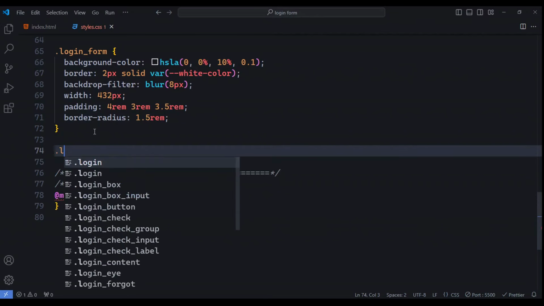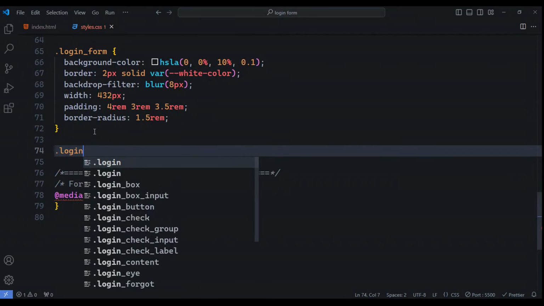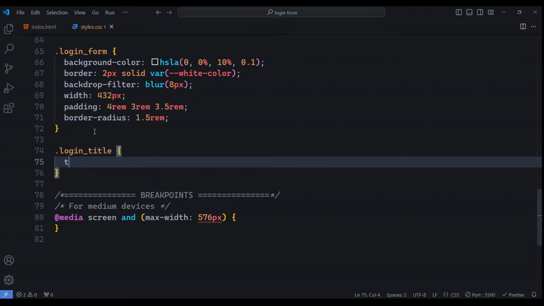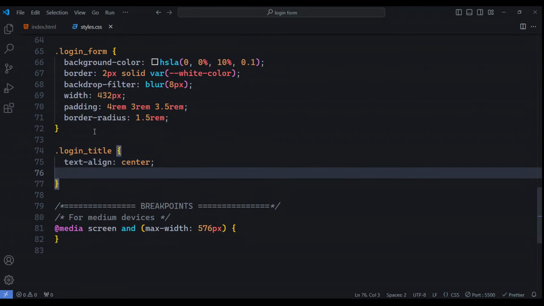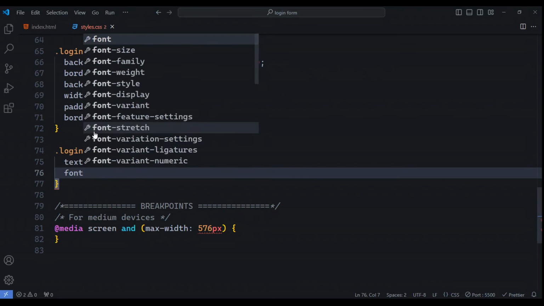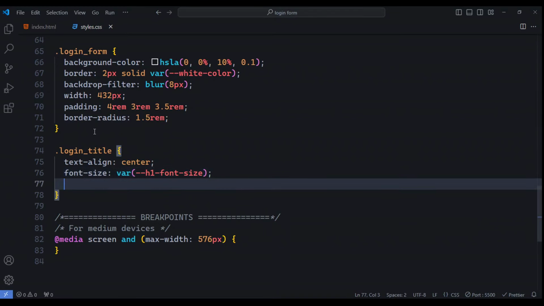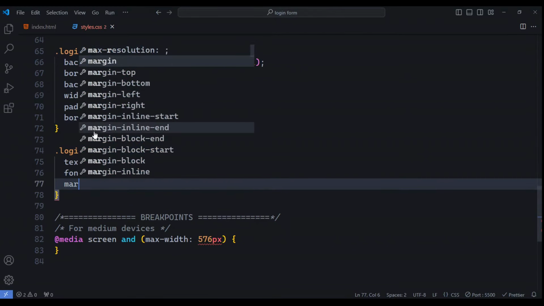Now, select login underscore title class. First, we will set text align to center. Then, set font size to H1 font size. And margin bottom to 2 rem.